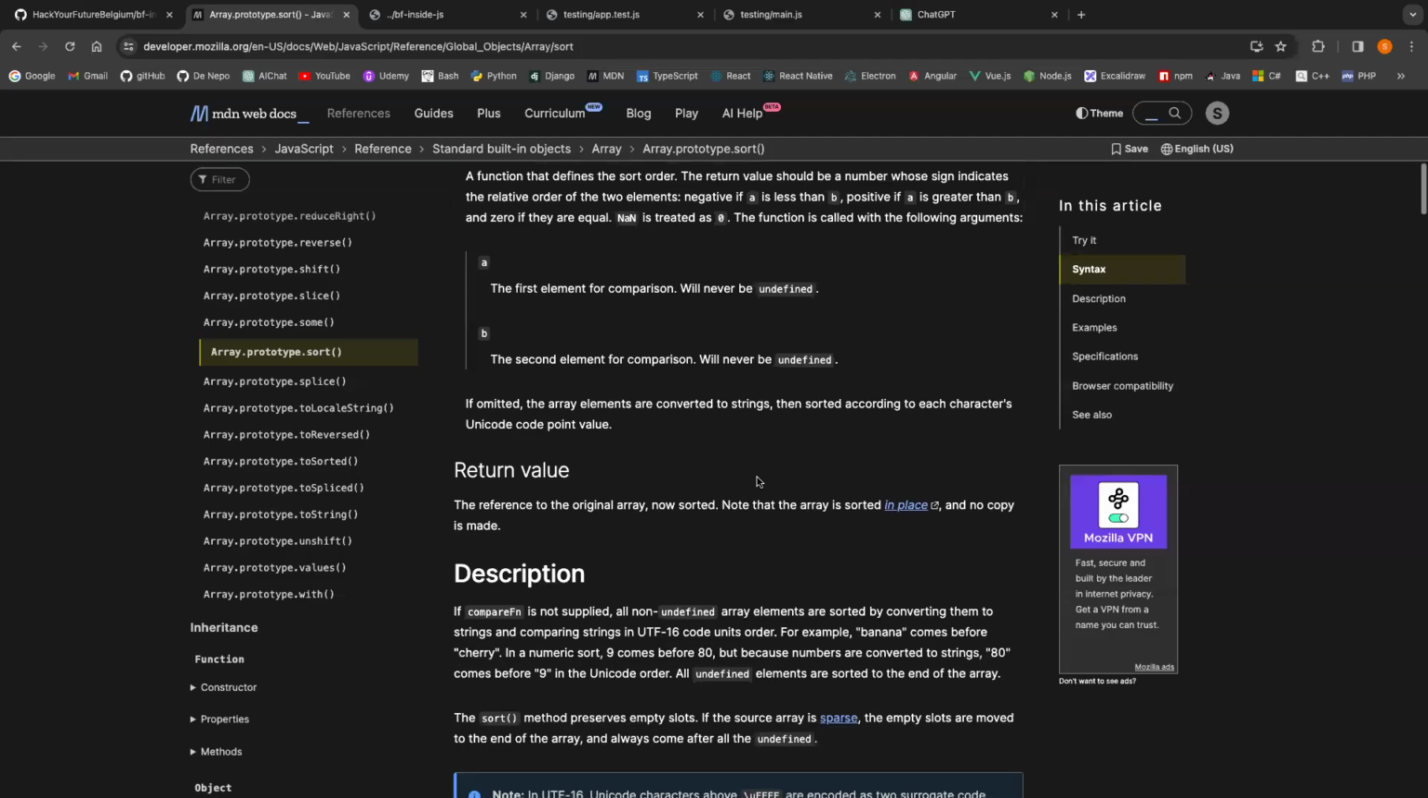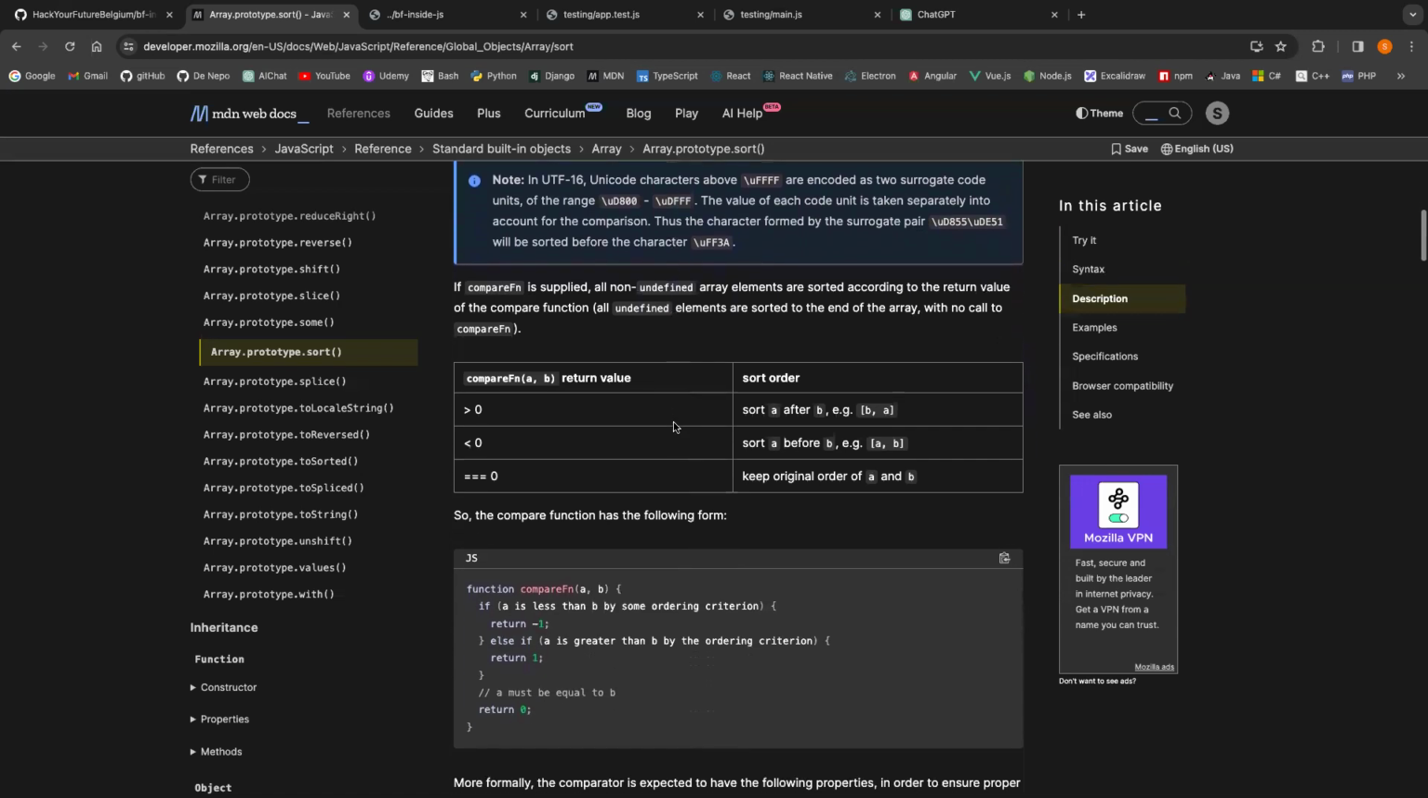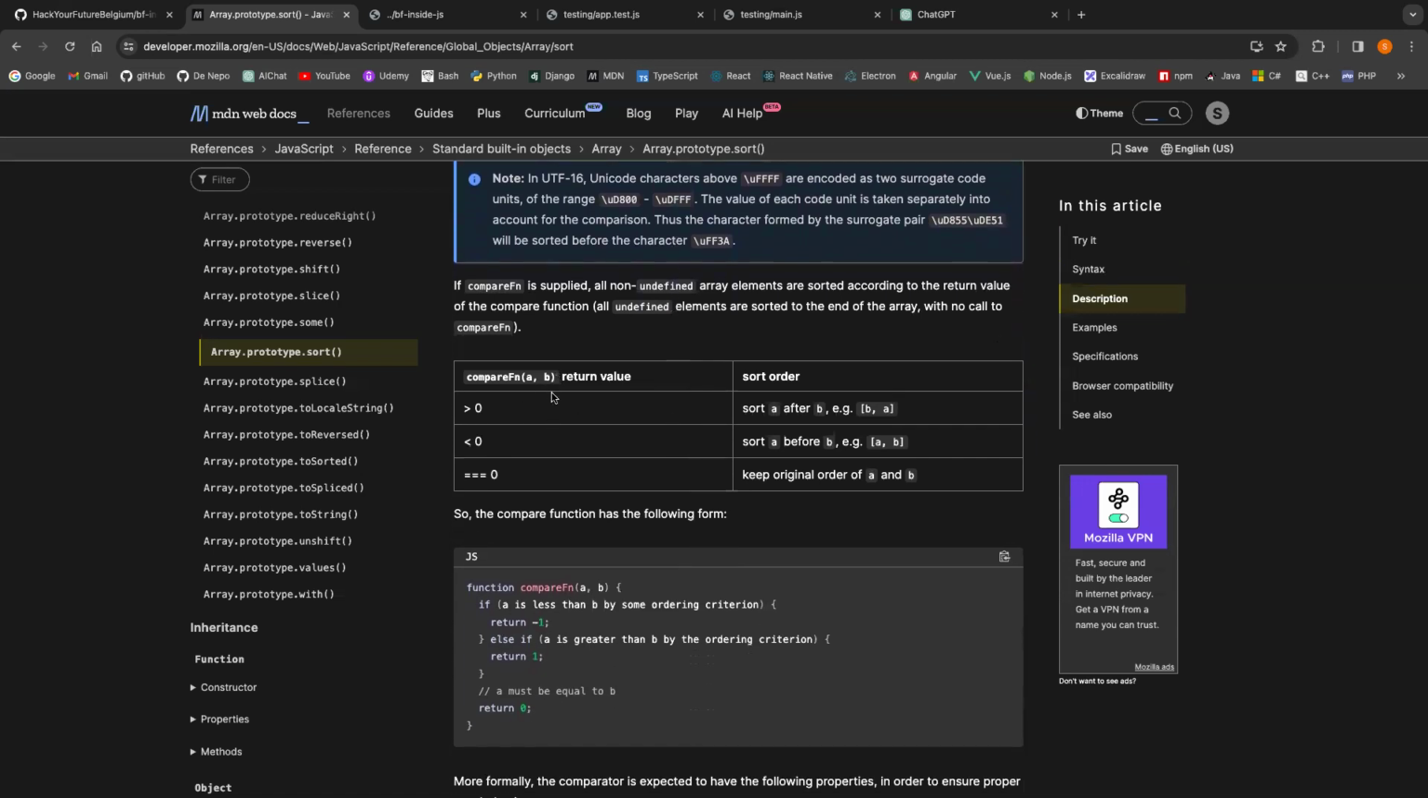Let's go back to the documentation. What it will return here is actually a sorted array. Now, if the result of A minus B is greater than 0, it will put A after B. So it will put B first and then A after it. If the result is less than 0, it will keep A first, then B. So here it will be A, B, or B, A, and if it's 0, it will not change anything.